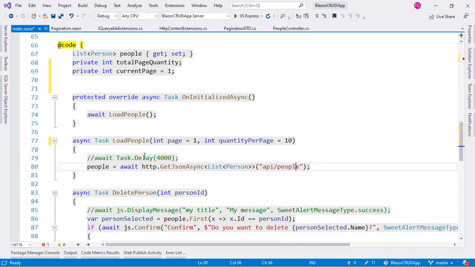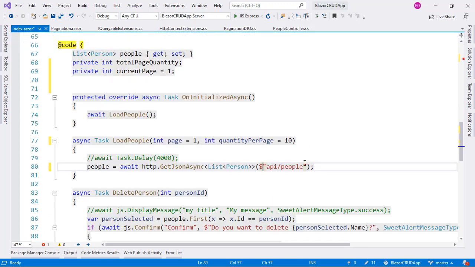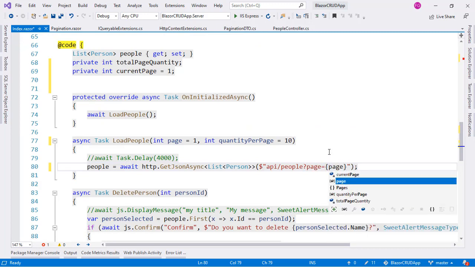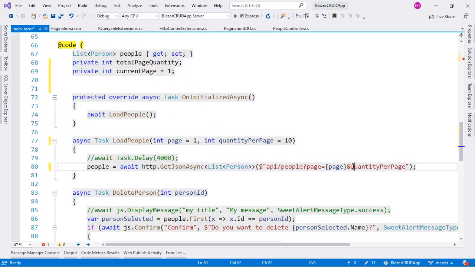And here we can use a string interpolation to pass the two values. Remember that here in the people controller we set from query, which means that we can use query strings. For that we're going to say then query string here, page equal to page, which is this parameter that we have here, and quantity per page, which is this one, and let's use a lowercase q, and here we will say also quantity per page.